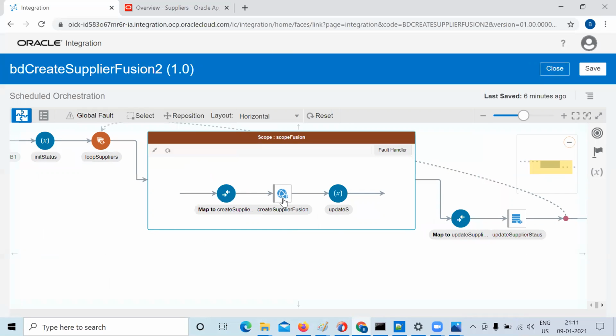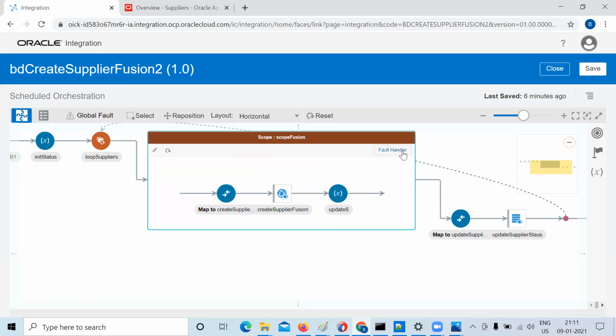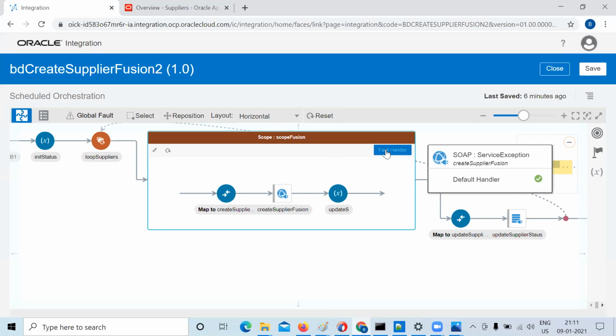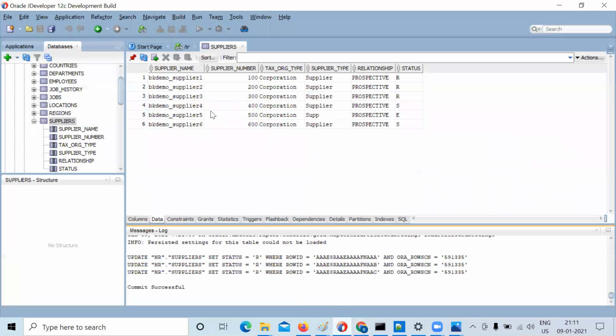Then after everything is done here, it might also happen that there are some faults because the create supplier is failing. Then we handle that with fault management using another branch here. Then after the Fusion supplier got created, I want to update my record back in my local database, saying it was successfully created, or whether there is any error.